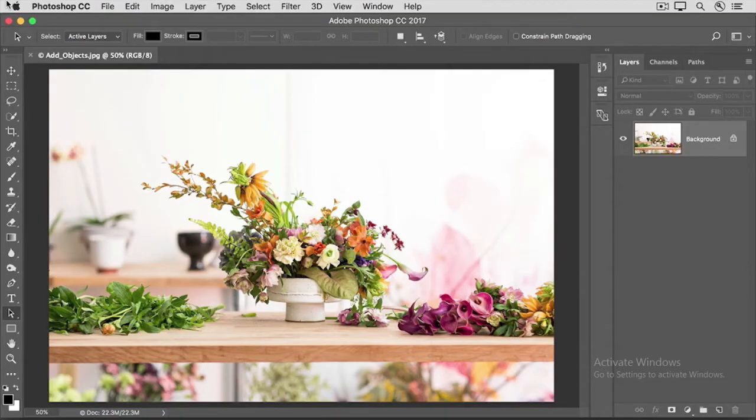A fun way to add objects to an image is to use the clone stamp tool to copy content from one part of an image and stamp or paint it in wherever you want it. Let's try that on this image from the practice files for this tutorial, using the clone stamp tool to fill in some of the sparse areas of this flower arrangement with more flowers. Go to the Tools panel and select the clone stamp tool, which is here.